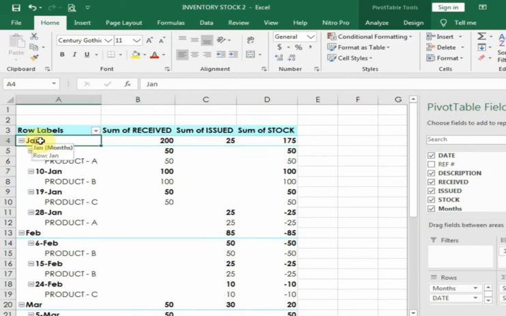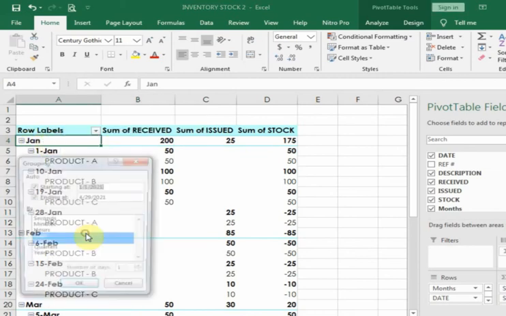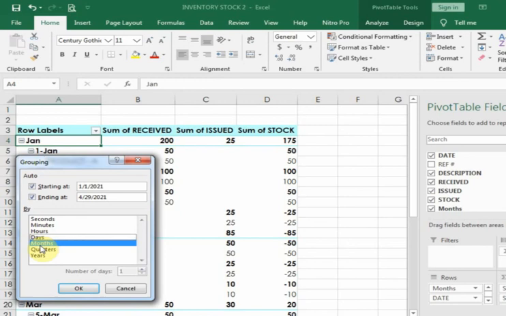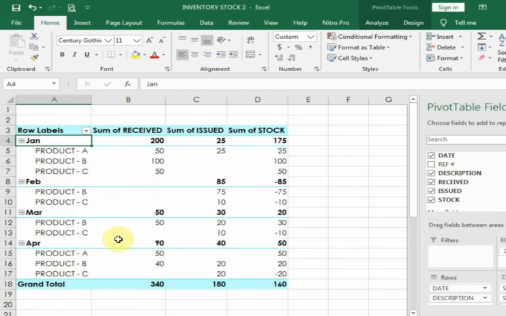Just click on Jan and right click here and go to Group, only select Months and click OK. It will display the total stock month-wise. For example, in Jan we received total product 200 and total issued 25 and available stock 175 in Jan.